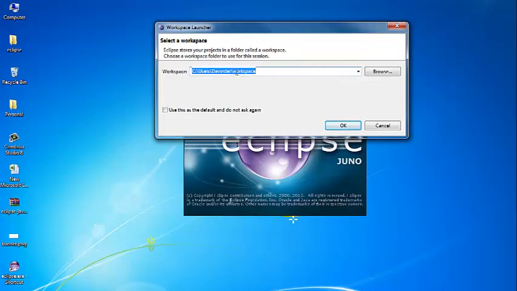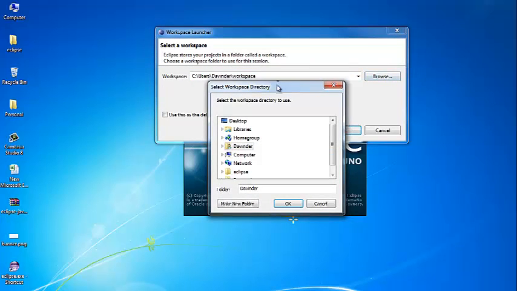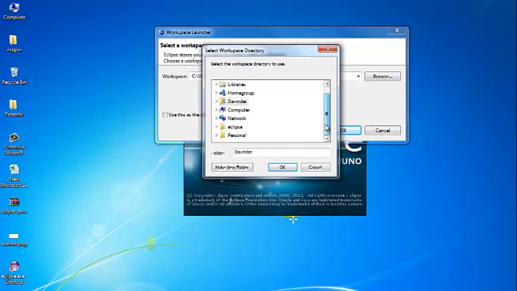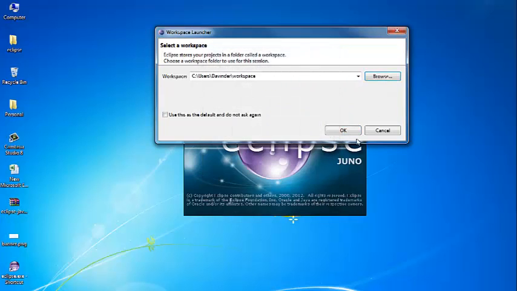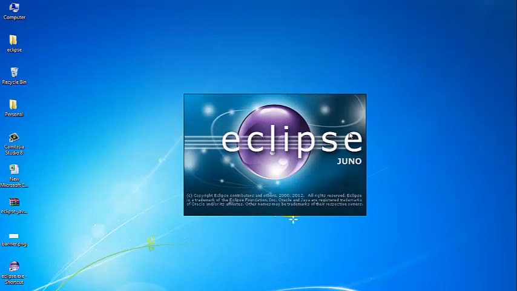I'll prefer going with the default workspace that is automatically being selected. You can change this workspace anytime by clicking here and selecting the corresponding folder that you want to select. Alright, so I'll say OK.